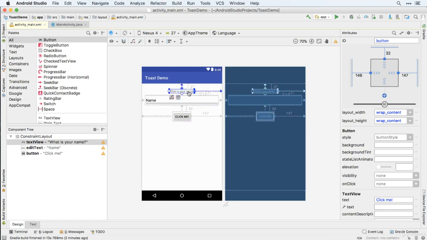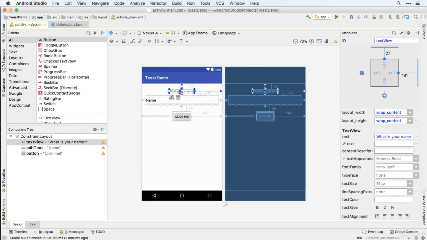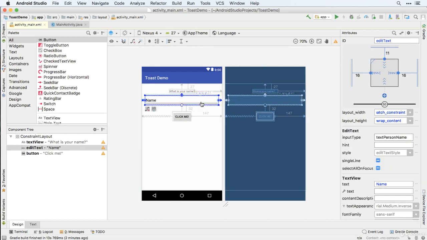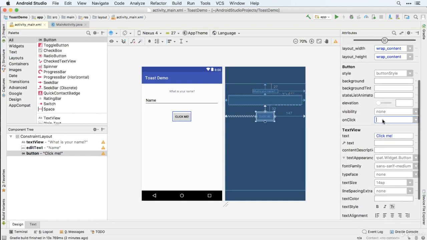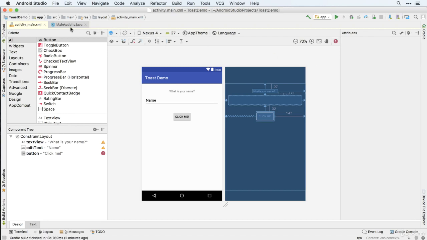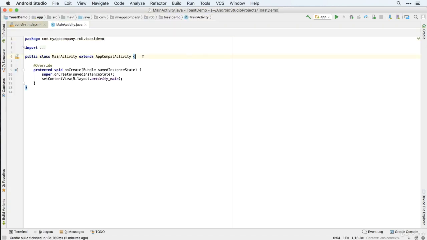Okay, I've used all the default IDs there, which I think is fine. We've got text view, edit text, and button, but you're welcome to change those if you want to. And I'm going to add in the onClick method now. We'll call it button clicked. All right, that's all we need to do with layout.